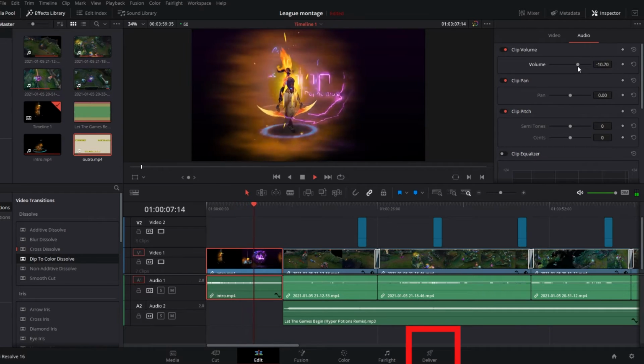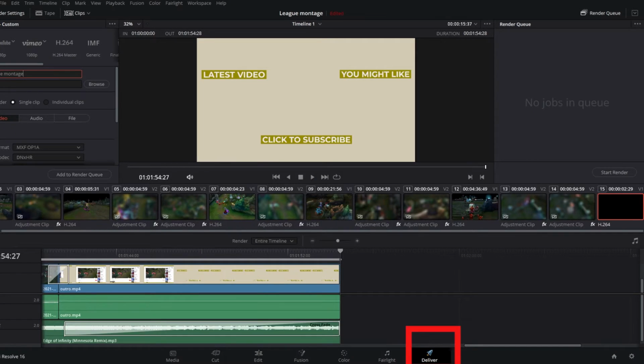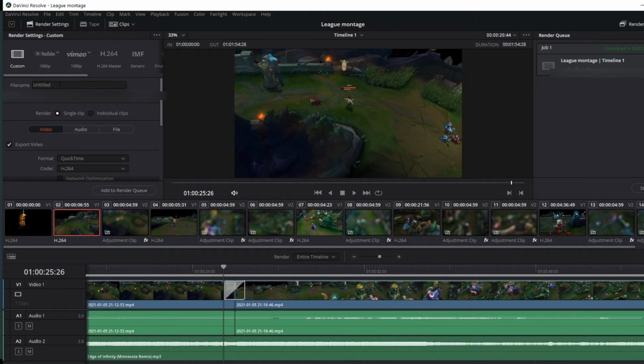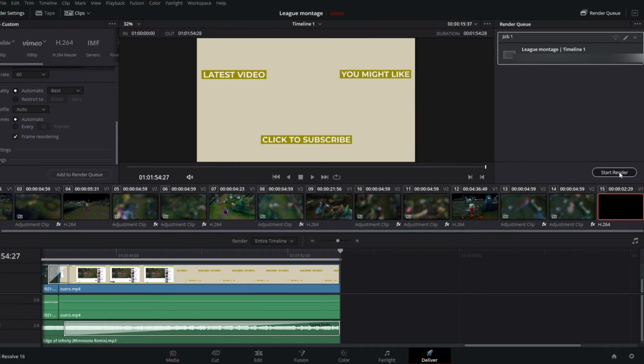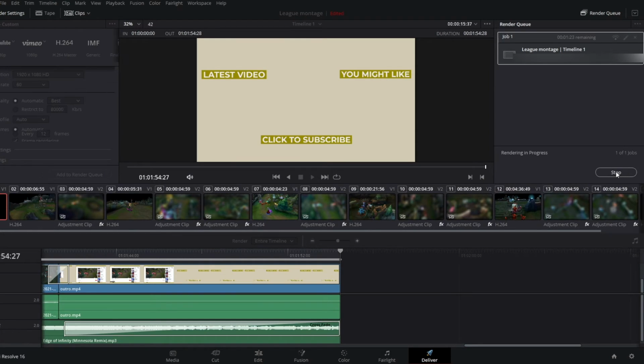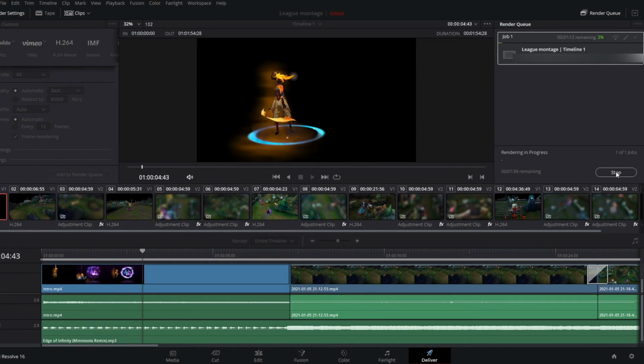I'll move on to the delivery tab at the bottom of the screen, and here is where you render the video you just made. You write the name of the video, select the place you want it to be rendered to, and make sure the single clip is selected, otherwise individual clips will be saved separately. For the format, always go for MP4 and press on Add to render queue. The video will show on the right. Press on Start Render and you only have to wait.